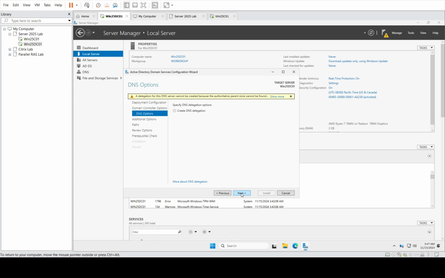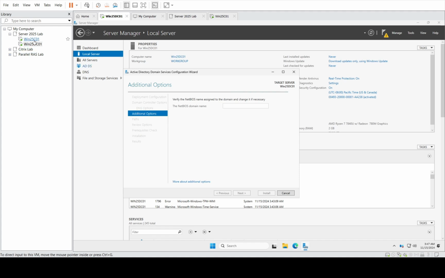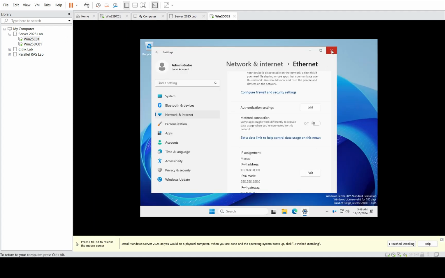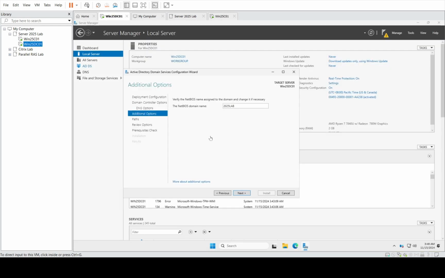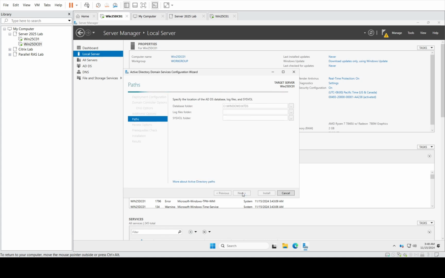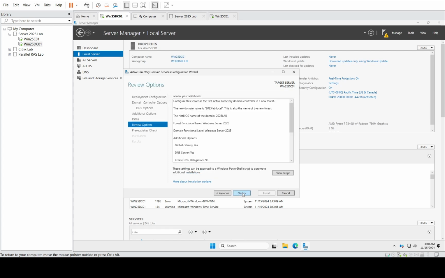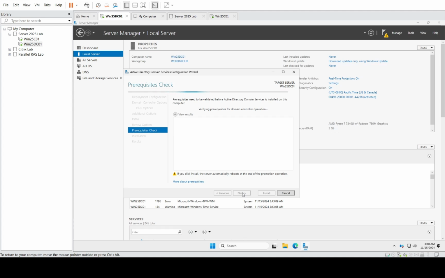There is no DNS delegation. The NetBIOS name will pop up. Yeah, we just wait. It has removed .local automatically. Next, this is where the database and log files and everything related to Active Directory will be saved. This is the location. And now it will verify if I have done something wrong, so it doesn't go further. It will do a pre-check.